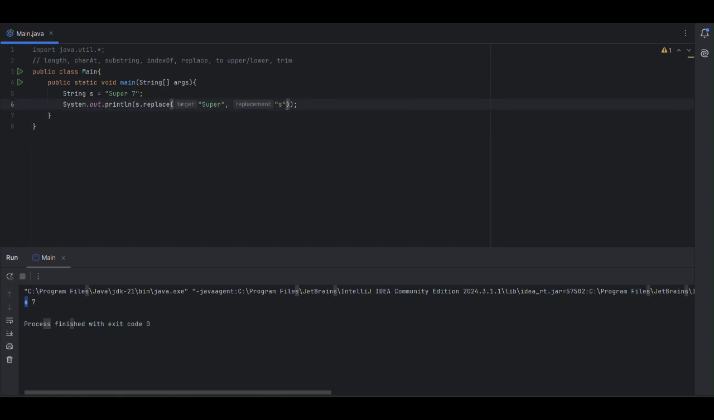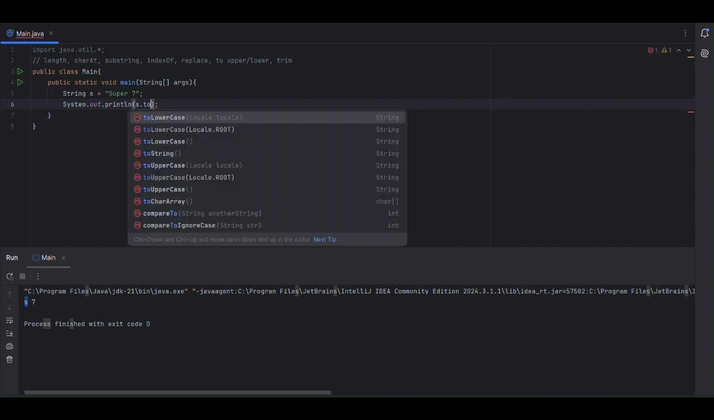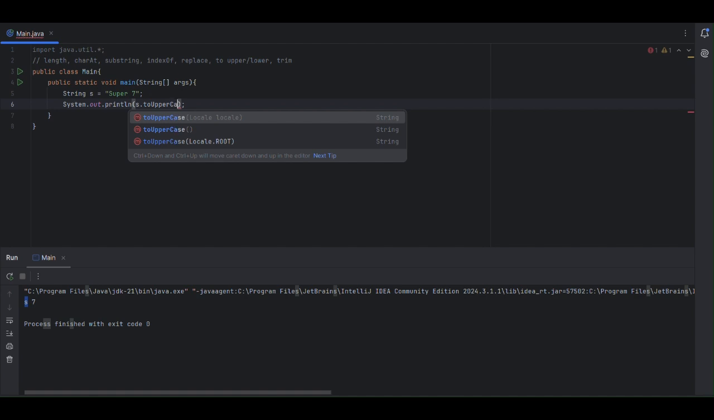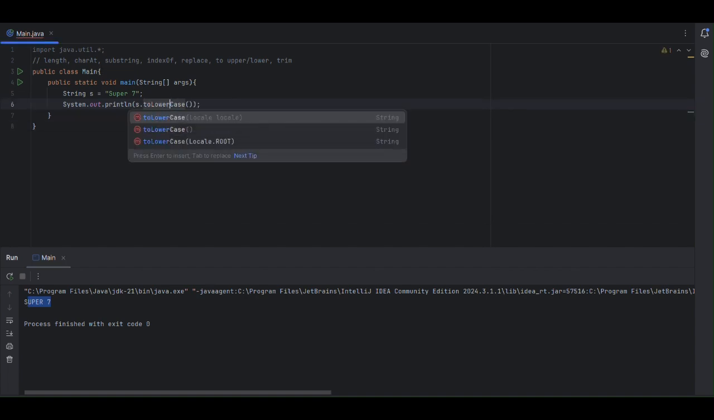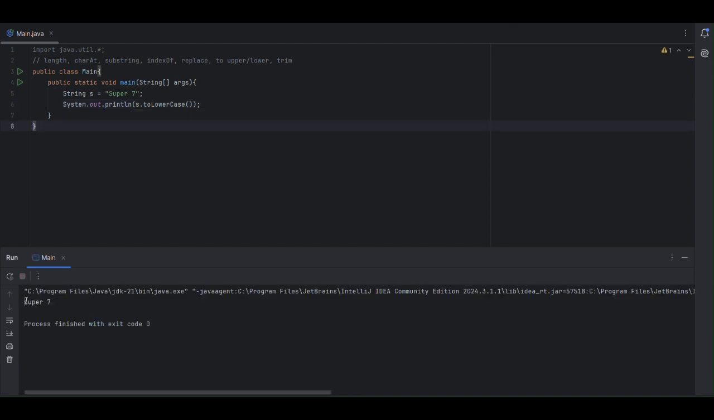We also have something called toUpperCase or toLowerCase. This method essentially just puts all the characters in the string to uppercase or lowercase. So let's do s.toUpperCase. If we run this, it gives all the characters in uppercase. You can also do this for lowercase. Super 7 with no uppercases.